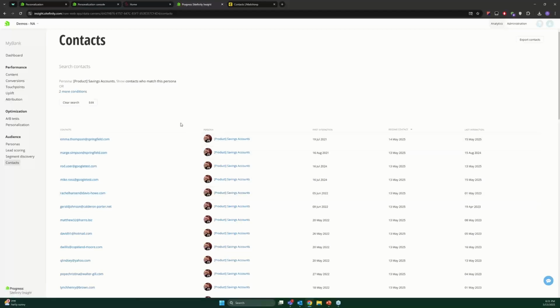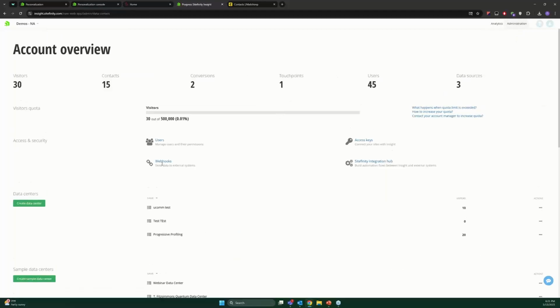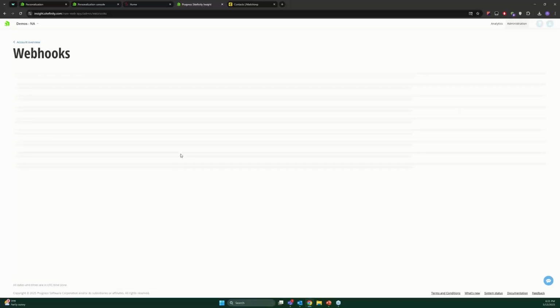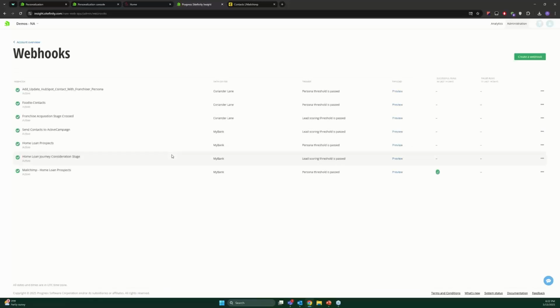So what we can do here is we can leverage two separate functionalities. The first one is the ability to create webhooks within Sitefinity Insight, right? So again, for the purposes of this demo, I've already created a webhook, but the idea behind webhooks is that as soon as something happens in Insight, right? As soon as we get a new contact, as soon as that contact matches a persona, as soon as they enter a lead score threshold or they exit the lead score threshold, we want to be able to send this data out somewhere externally, right? So we can see I've already defined a home loans prospect webhook, and this will happen every time someone enters this persona, right? So we'll send the information about that person to an external system.